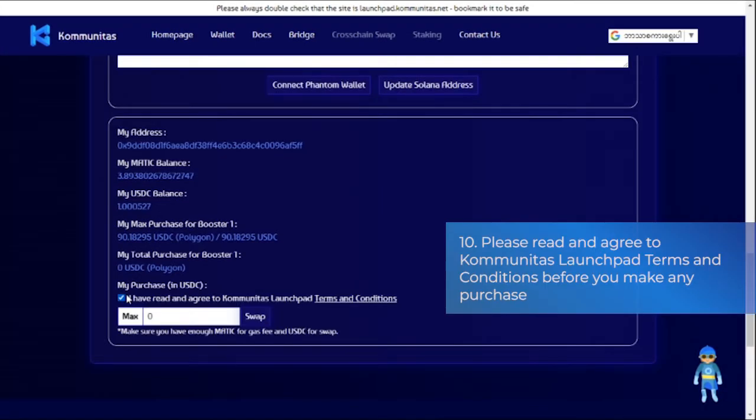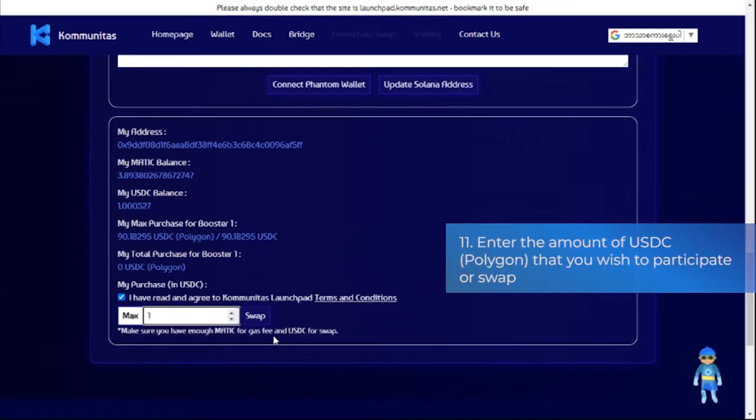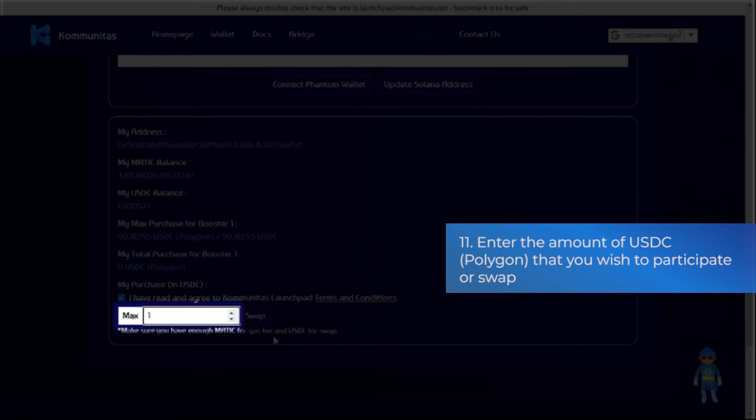10. Please read and agree to Kommunitas Launchpad terms and conditions before you make any purchase. 11. Enter the amount of USDC Polygon that you wish to participate or swap.